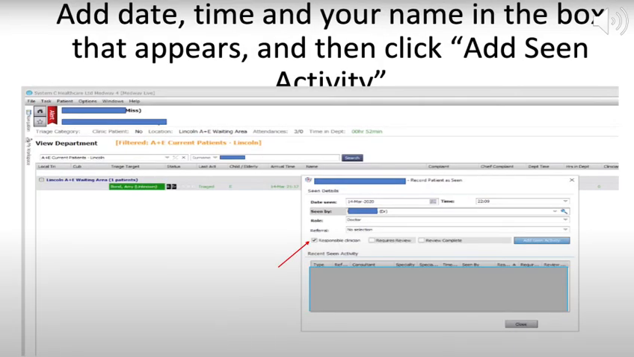After pressing the See Patient option, a small dialog box will pop out for you like the one shown in the picture. Make sure to enter your name, time and date, and the most important thing is to tick the box of responsible clinician, and after that press add scene activity. You will automatically find your name popping down in the gray box shown in the picture, and this means you would be appointed to see this patient.